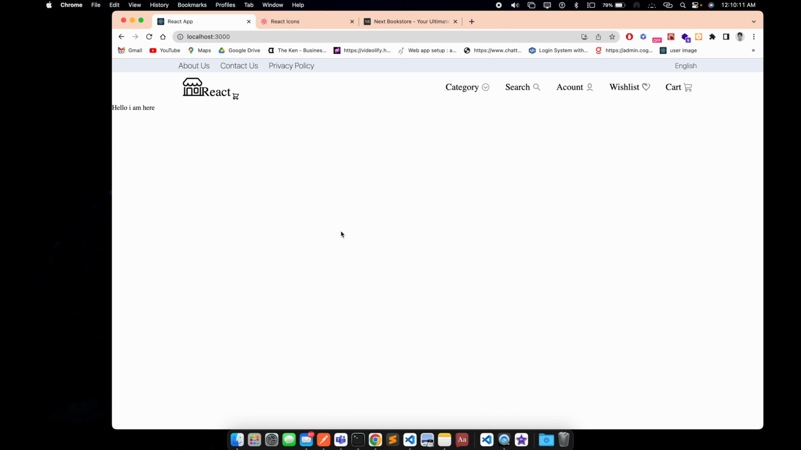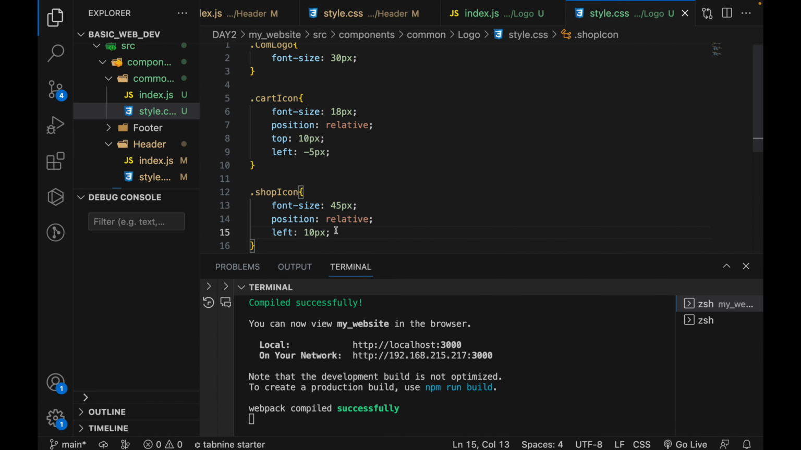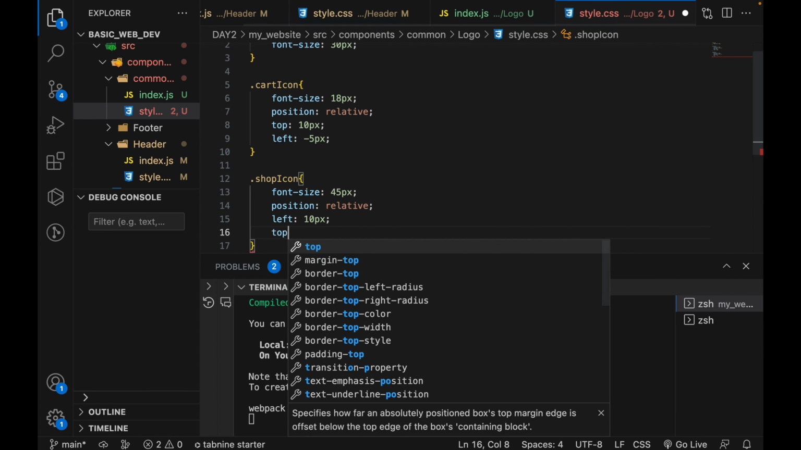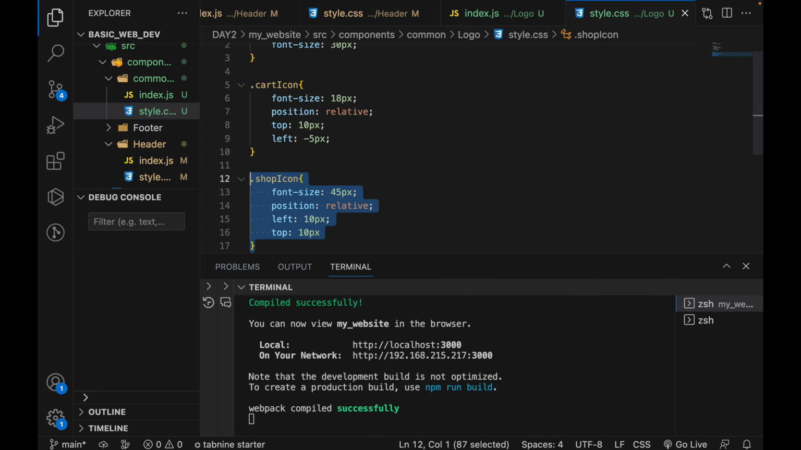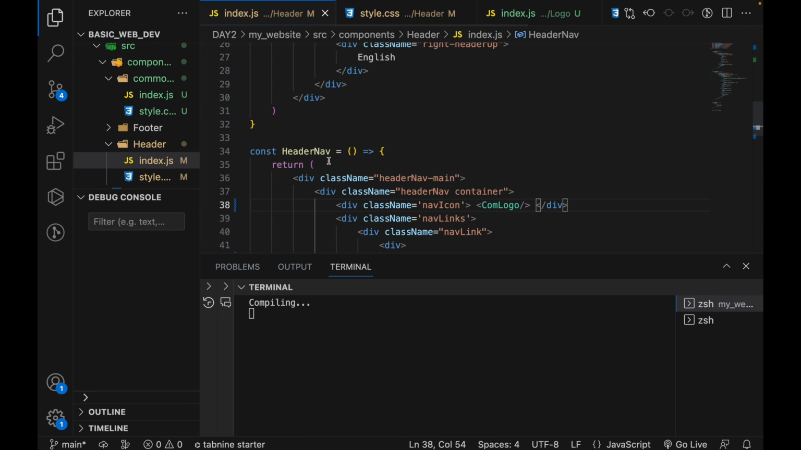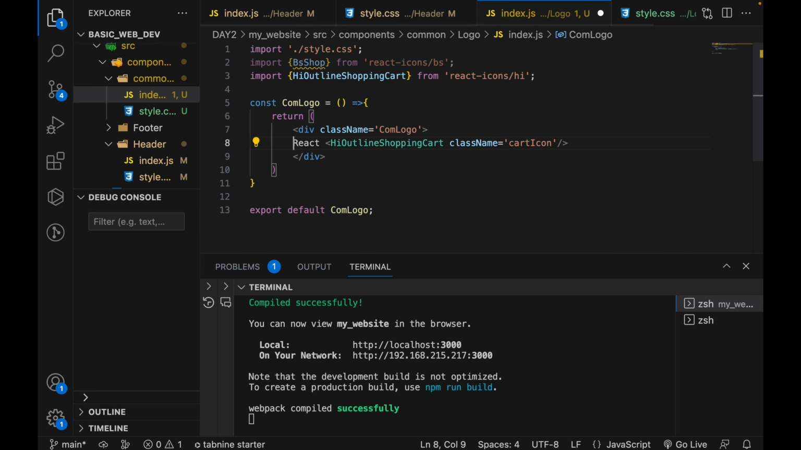This icon is not looking good. Let me interchange the position. Top 10 pixel. No, the sub icon is not looking good. Remove the sub icon, and this is also looking nice. And if you have any custom design, make it, that will be nice.